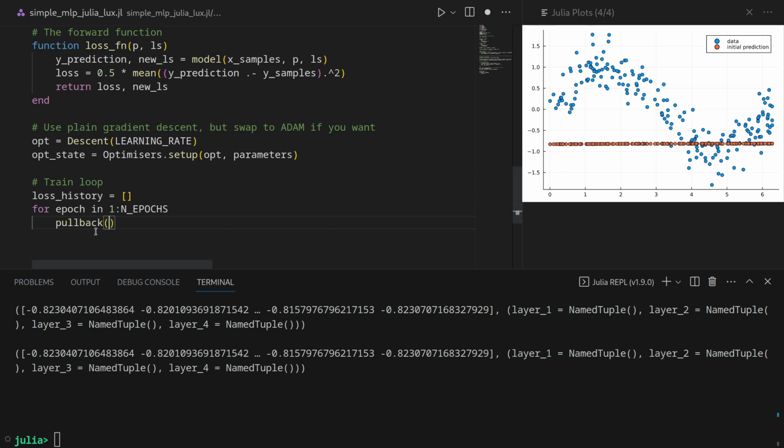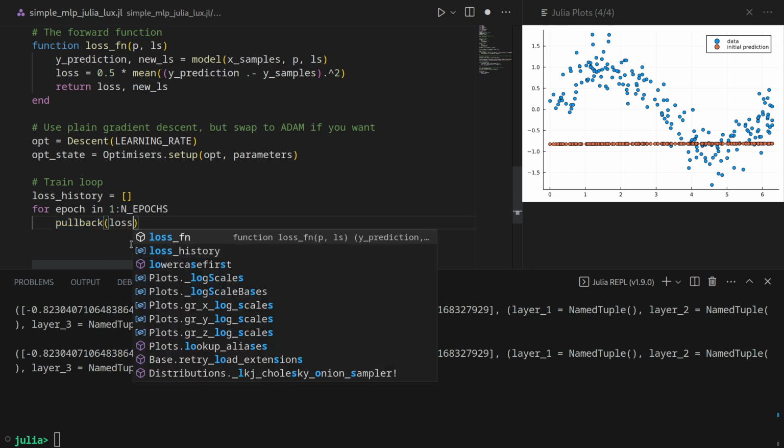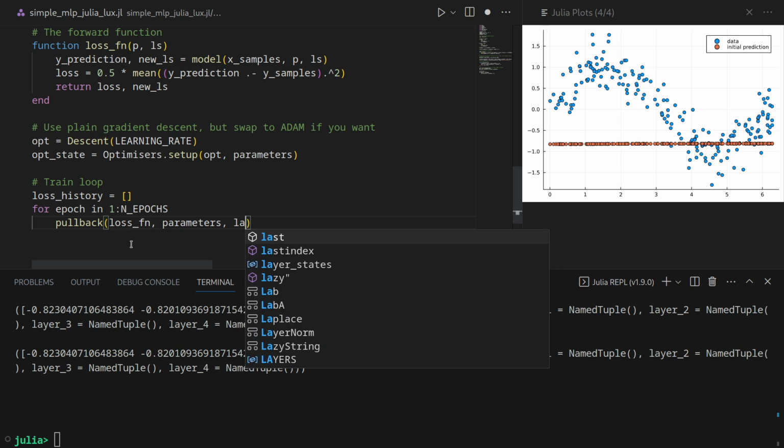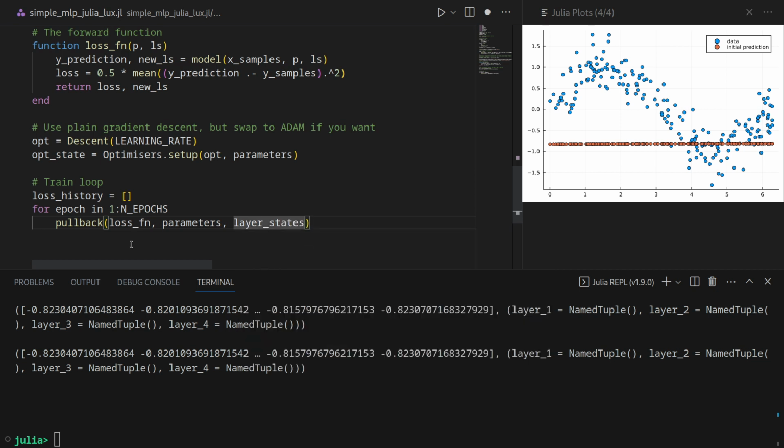By the way, if you want more details on that, I also have a video linked up here going into pullback in more detail. But what does it do? It needs a function. So we will give it the loss function as well as the primal points at which it shall evaluate it. And this is the current parameters and the current layer states, because we are doing an optimization over the parameters. Within these epochs, the parameters change. So these are our current values that we have here.